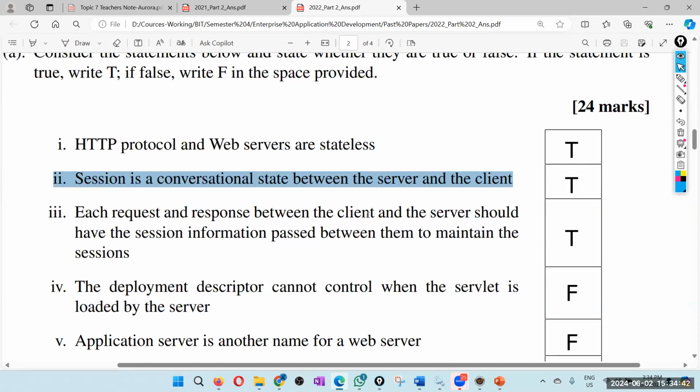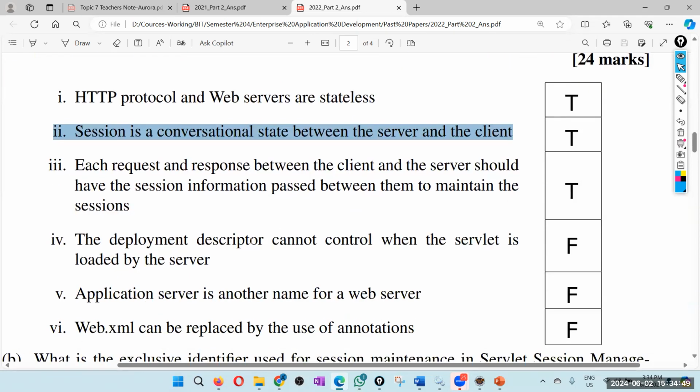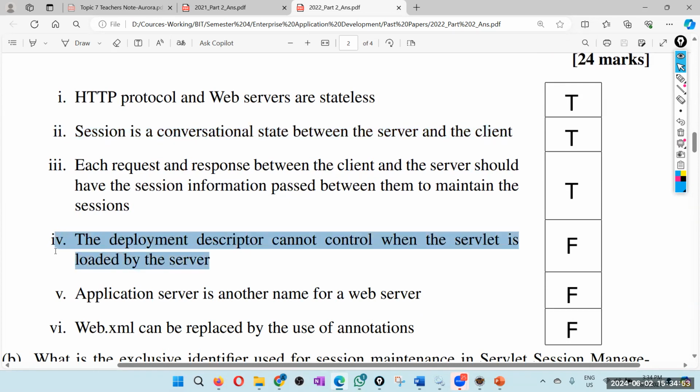Each request and response between the client and server should have the session information passed between them to maintain the session. The deployment descriptor cannot control when the servlet is loaded by the server.